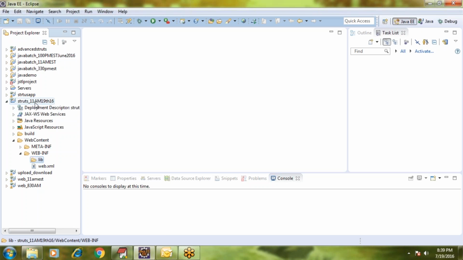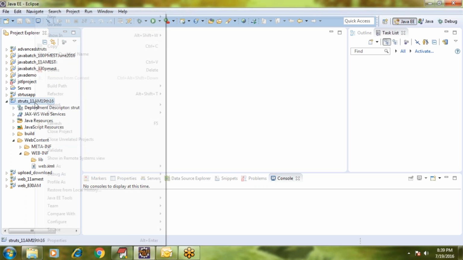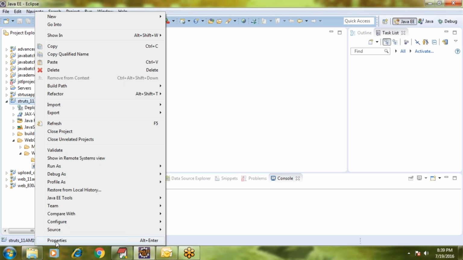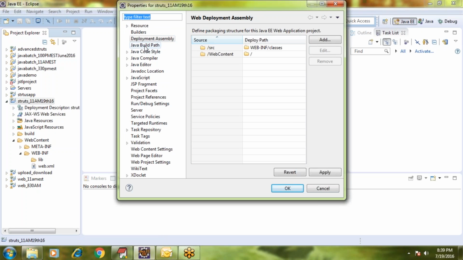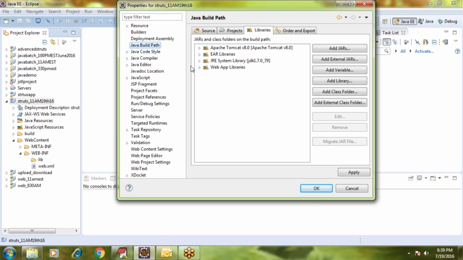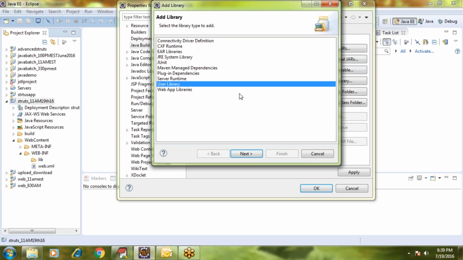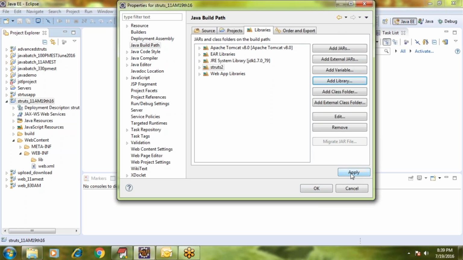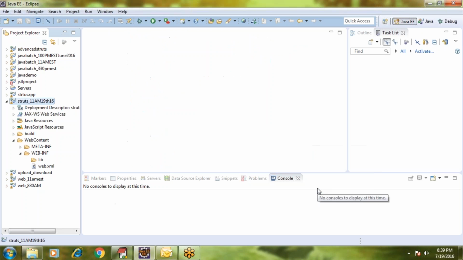How to add that library? Right click on this project folder, go to Properties, Java Build Path, Add Library, User Library, where we have already added it. Select struts2, click finish, apply. That's enough, and this is the first step.